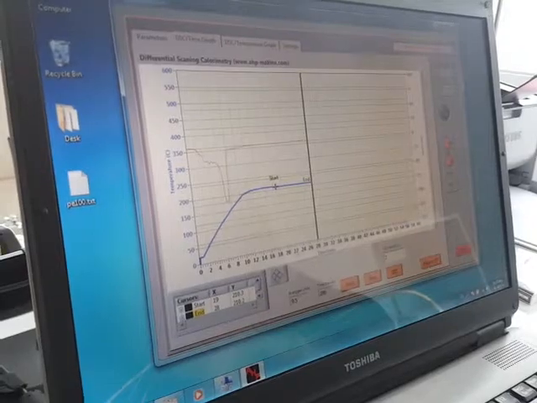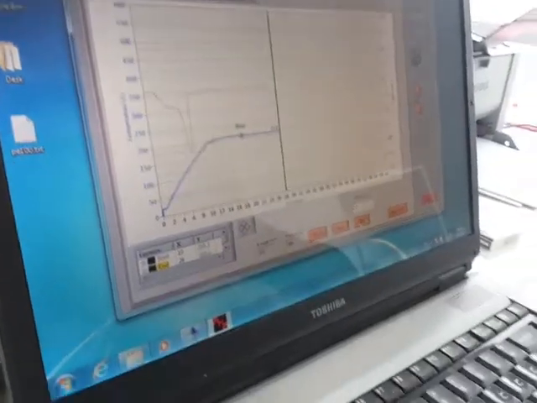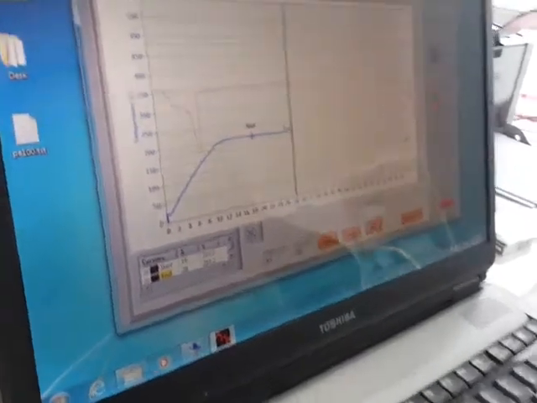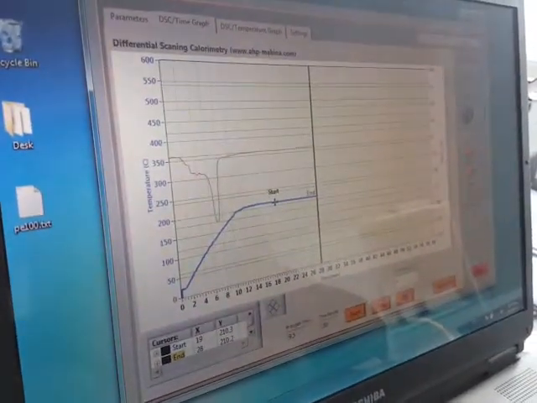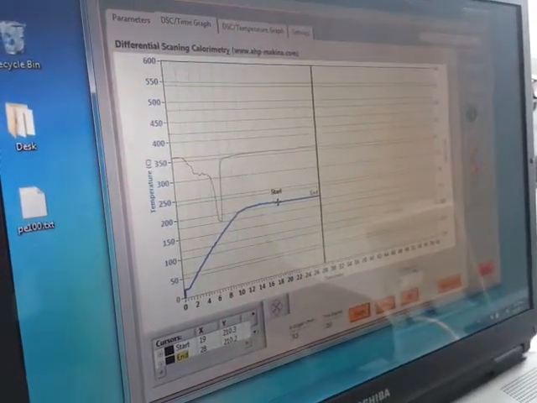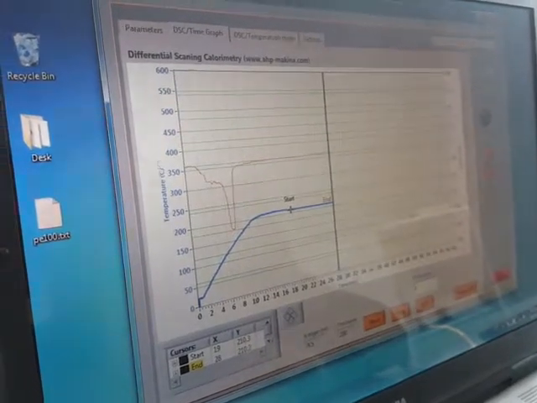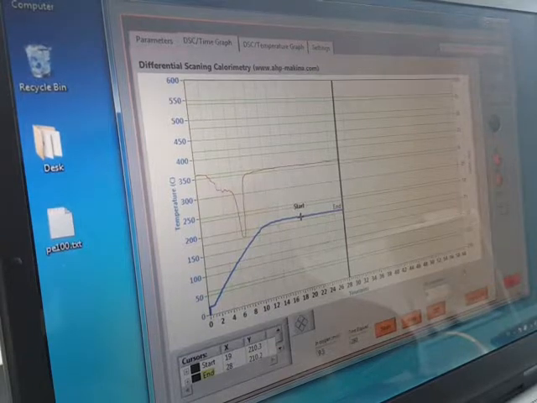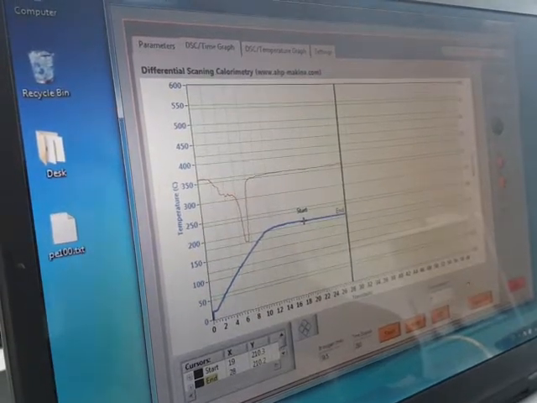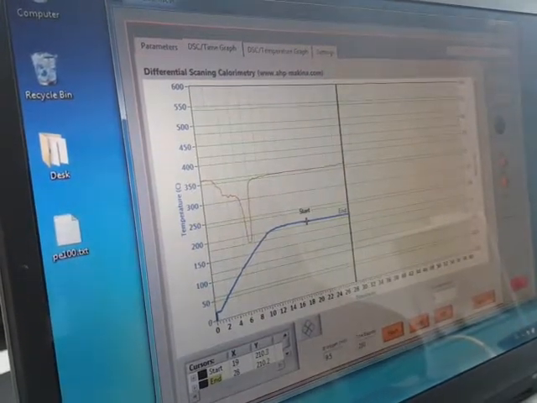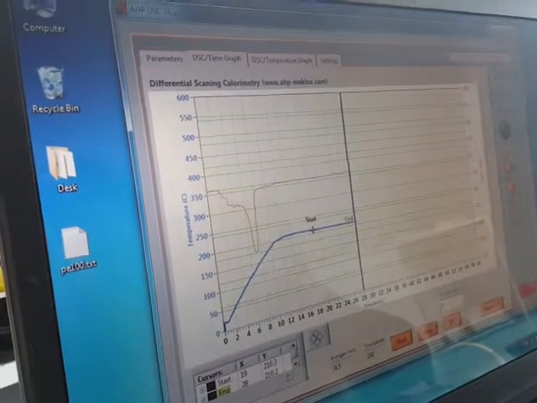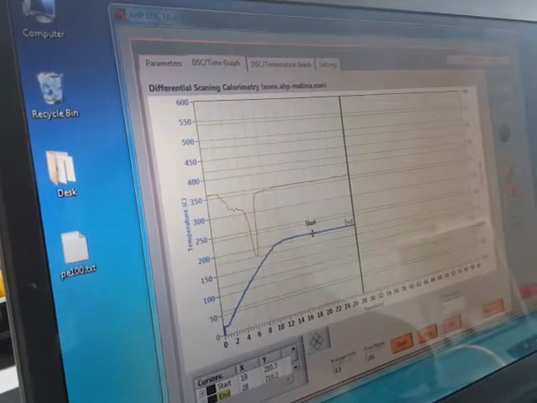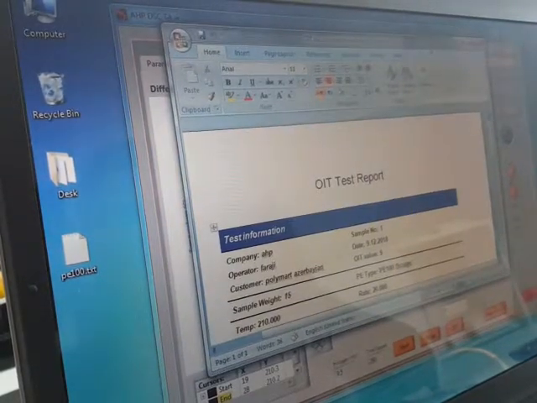Then you can click on OIT. The OIT value is automatically calculated in a minute. Then you can have a report in a Word file. You need Office 2007 or 2003 version of Office installed on your computer.